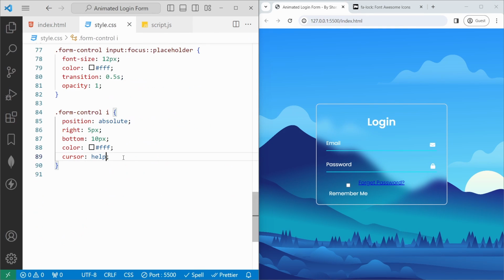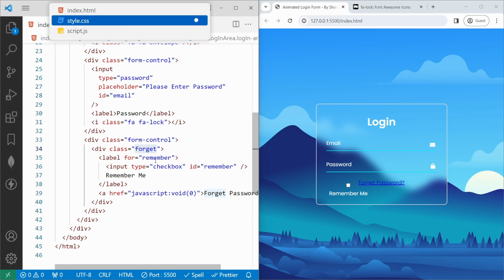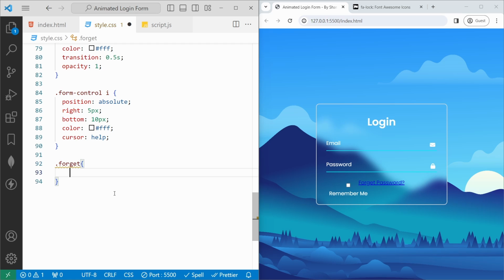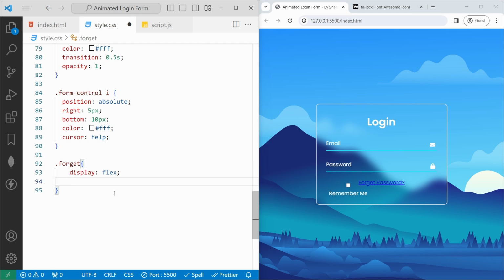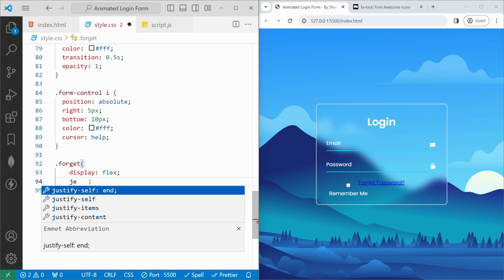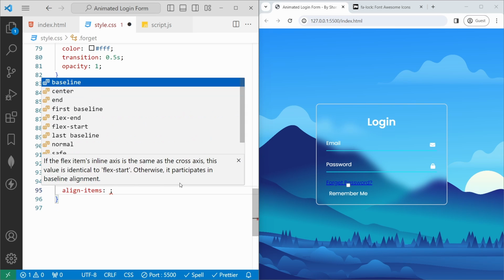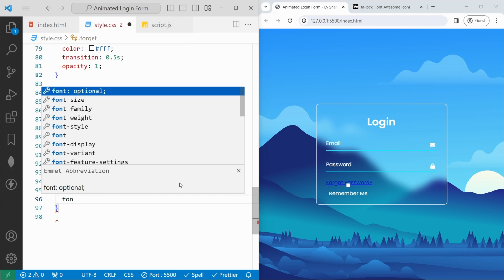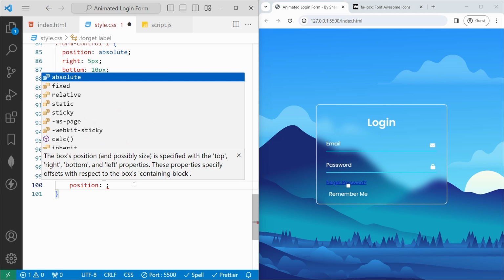Again, I will jump to the style.css to style this element. We have already added a class for forget, and I will style this with the help of the class attribute. I will set display flex. We need to set these two elements into the center of the div, and then I need to set justify-content space-between. We'll set align-items center and I will set the font size 14px, and then now we'll add the styles to the label of the forget. We'll set the position to unset.